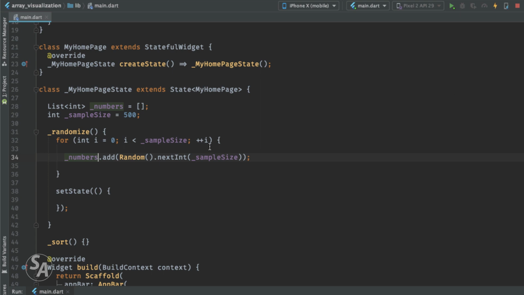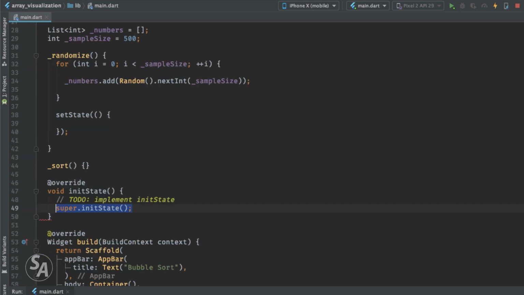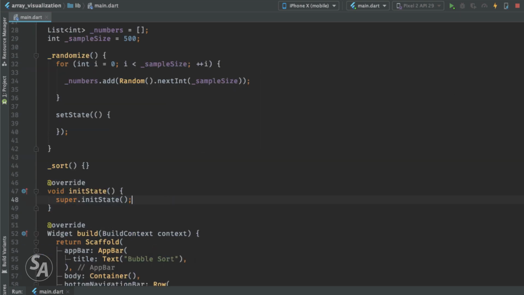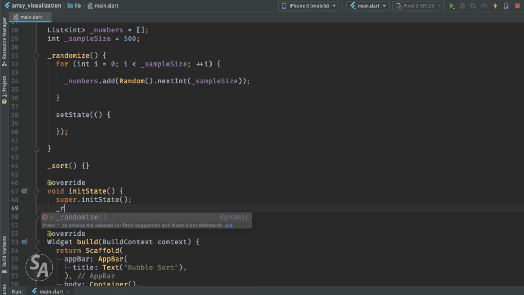Finally, we can go ahead and call setState because later we'll be using this numbers array to draw our lines. Let's go ahead and write the initState as well. So we need initState to call the randomize function for the first time the app launches.